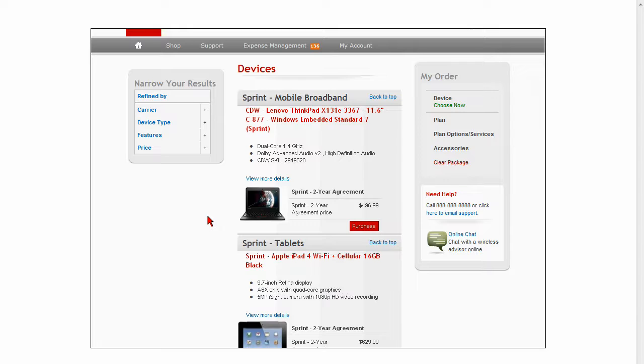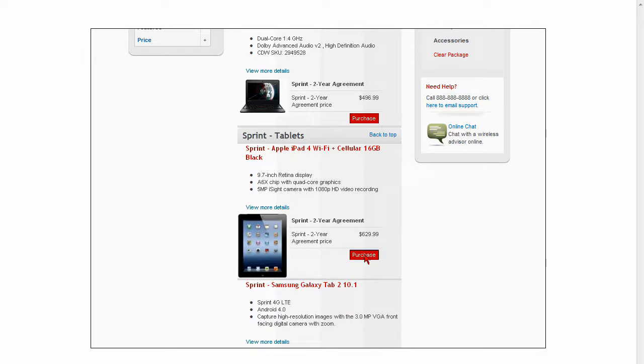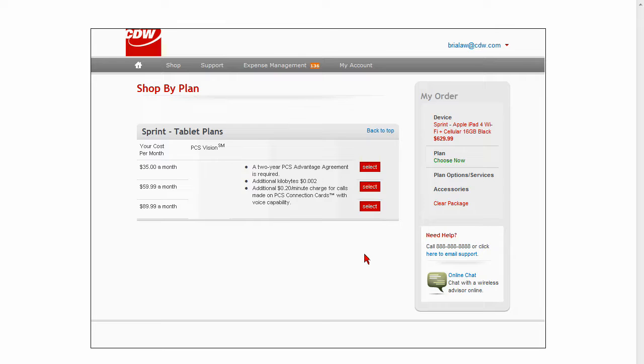An important note on the product catalog that is selected here, this would be selected by a company for their employees to view. So only those products that an administrator selects will show up for a given work group. That being said, I'm going to decide to purchase a Sprint iPad. I am then prompted to select a tablet plan.